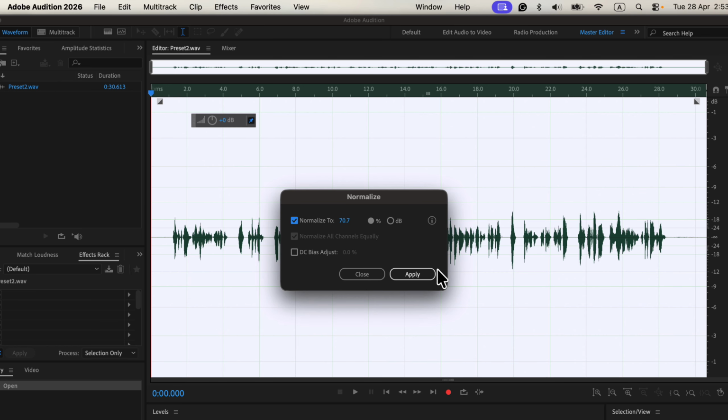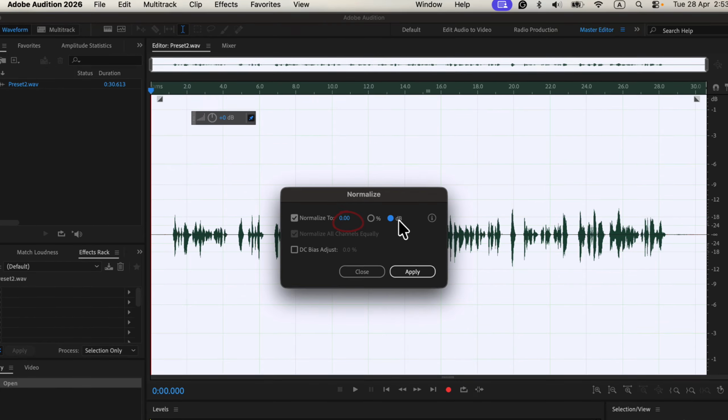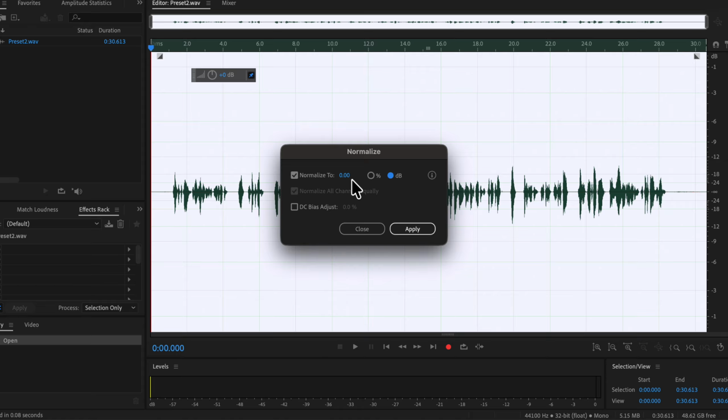Let's try to understand the normalize settings. Inside the normalize effect, there are two options, percentage and decibels. In modern audio work, we don't use percentage, we only use decibels. When decibels is selected, you'll see it shows 0.0. Now why 0? Take a look at the meter. 0 is the maximum. Through normalize, we're actually setting the peak level, or the loudest point of the audio.